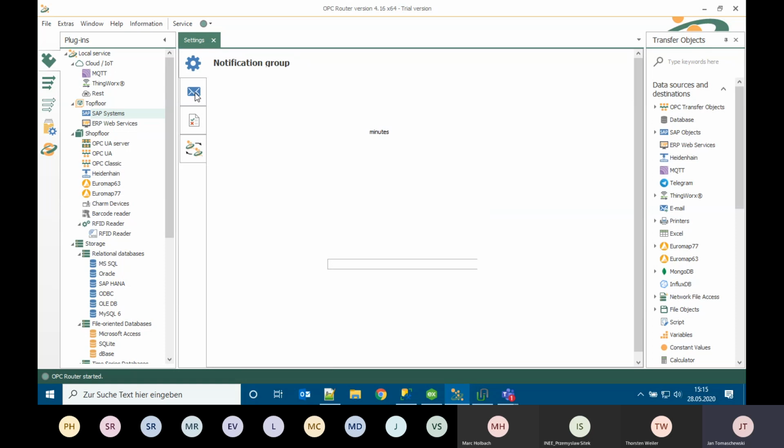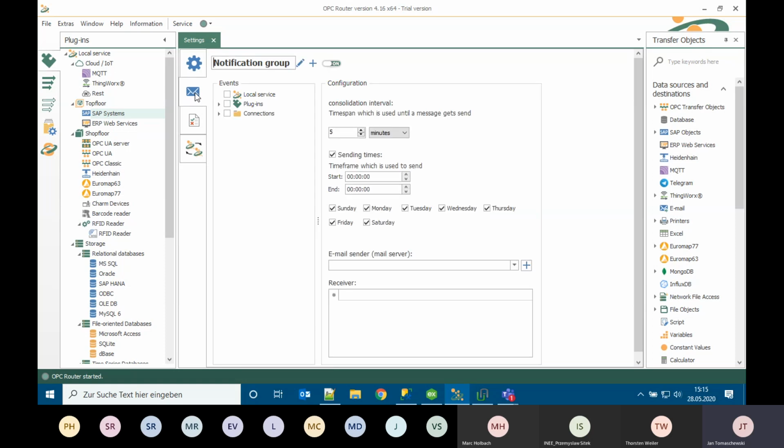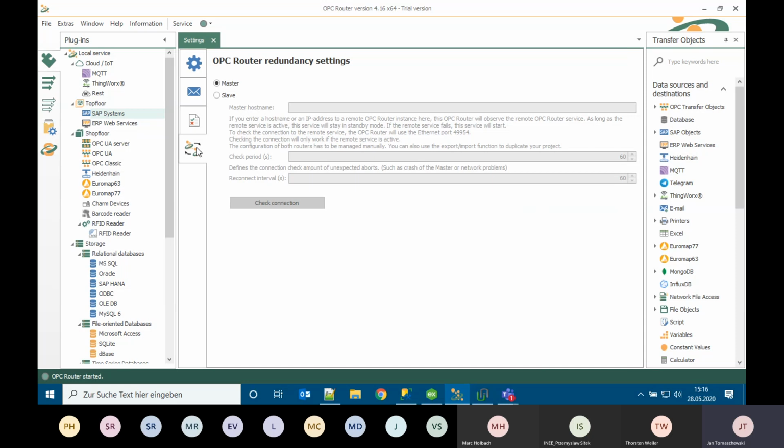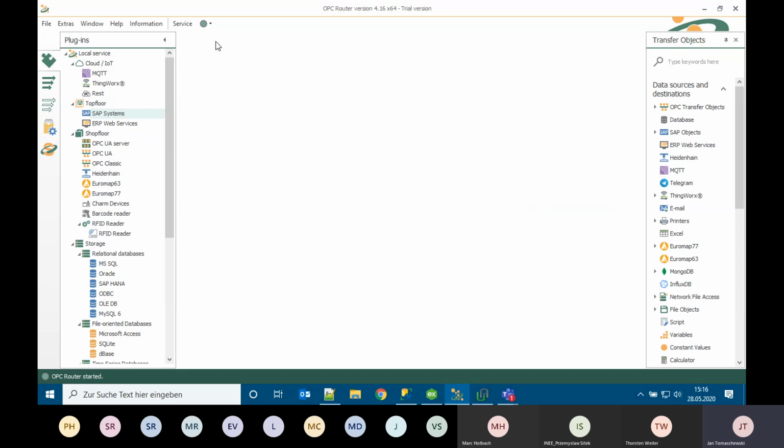You can also send emails for connections you created. You have the certificate store. Usually you only use the client certificates here. Whenever you have encrypted communication from a client application to a server, you exchange your certificates, and this is where you set up the OPC router certificate, so our certificate storage, as well as redundancy settings. So the basic settings are interesting to know. Some of them are useful.